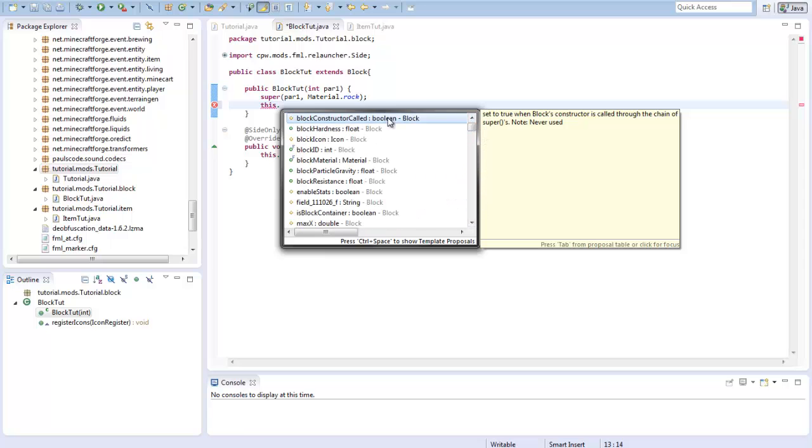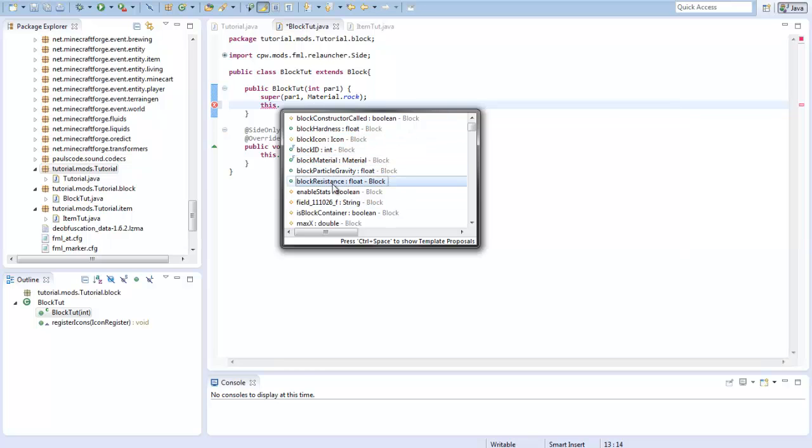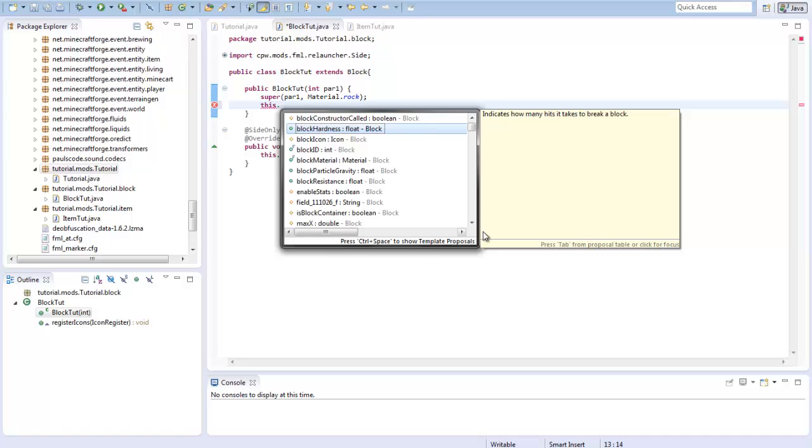So for an example, we could put block hardness on it. We could put block ID. We've already defined a block ID to it. We could put block material. Oh, what do you know? Actually, we already have our material. So we could set a resistance to the block. We could set a hardness to the block.